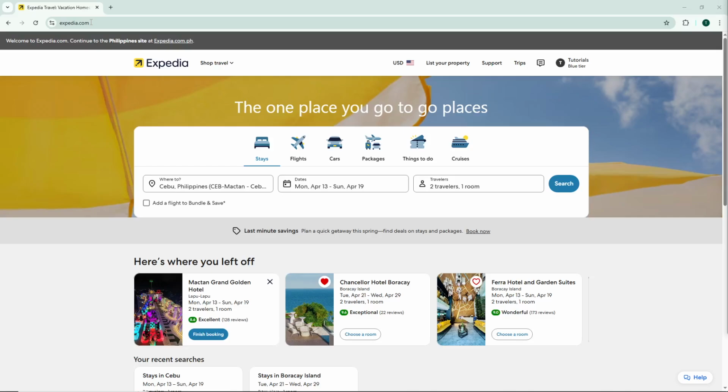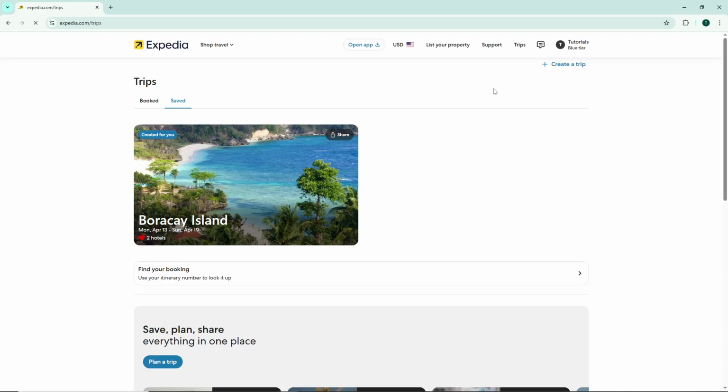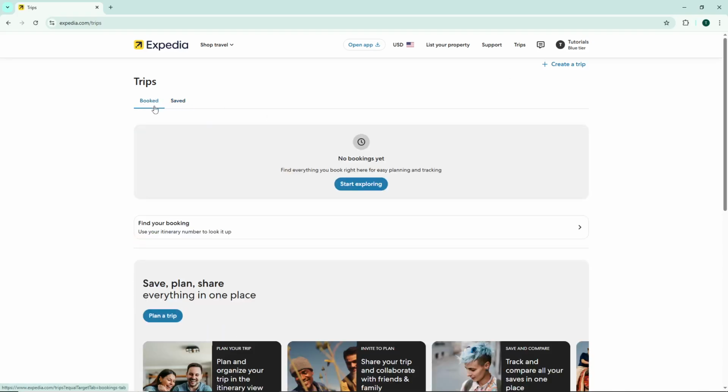After logging in, look for the trips option at the top of the page and click or tap on it. From the drop-down menu that appears, select Manage Travel. This section is where all your upcoming and past trips are stored, making it easy to access your flight information quickly. Now, if for some reason you can't immediately locate your trip in the list, don't worry.